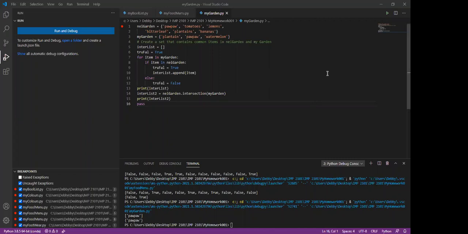So I'm so glad. You will see that just typing in nail garden dot intersection my garden is straightforward. That's actually the most efficient way to do the intersection. But the learning process that we go through by doing it using lines 7 to 13 is something that stays with us. We now can see how that for block works, and how that if and else is executed. Okay, so that's just the purpose of that.